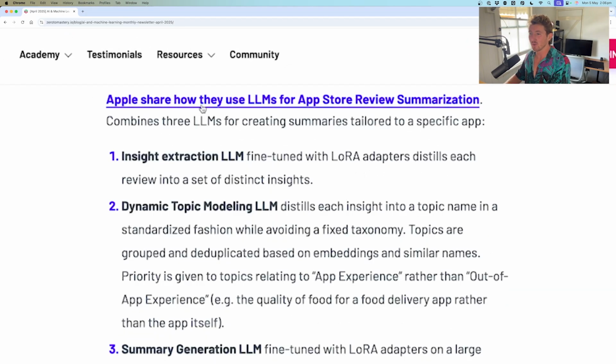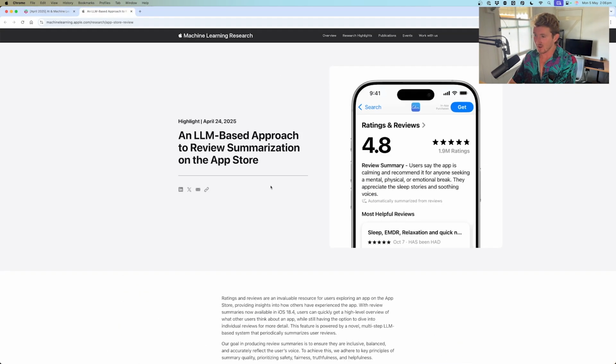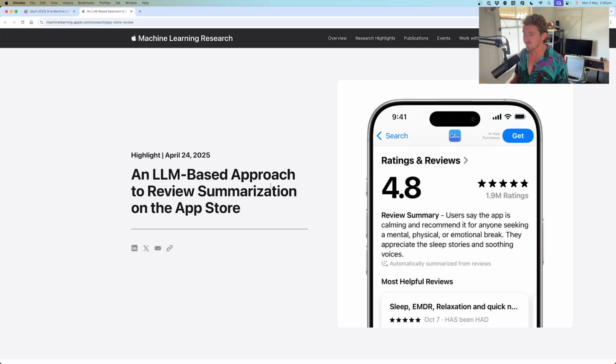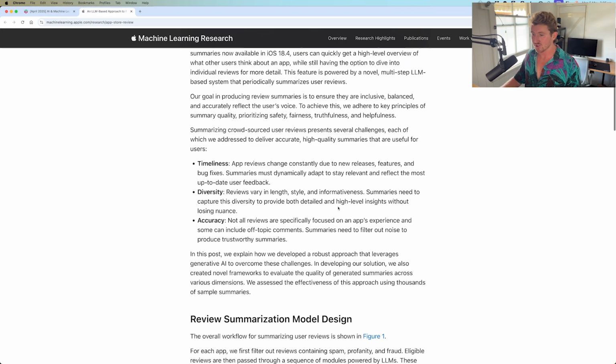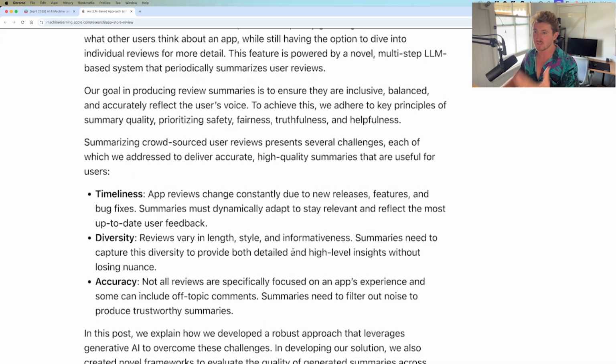So this is a great blog post of how Apple use LLMs in the App Store for review summarization. Now, I really like this because it's an at-scale problem. And I have an app in the App Store, check it out, Nutrify. It's got reviews, not enough reviews to be summarized yet, but it has some reviews, right? But if you're an app like Calm and you have 1.9 million ratings, well, then there's going to be a whole bunch of reviews. And so Apple share about how instead of someone going to the App Store and reading every single review, why don't we just summarize them as best we can?